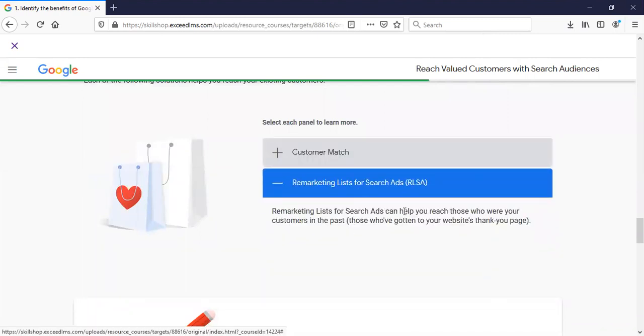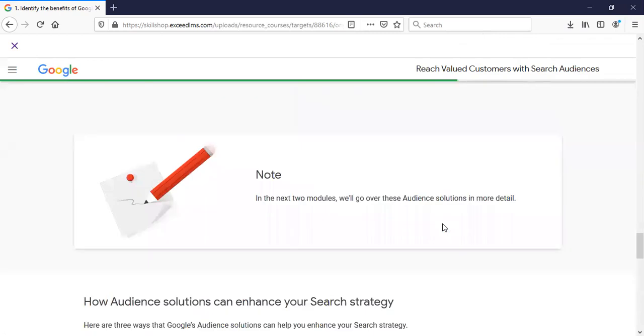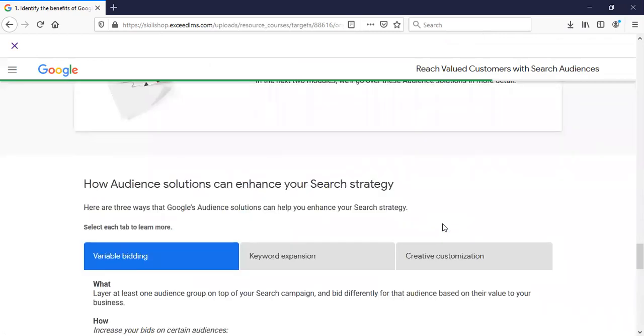Remarketing lists for search ads can help you reach those who were customers in the past, those who have gotten to your website's thank you page. People can only see your website's thank you page if they bought something from you. I'm sure we all know that.